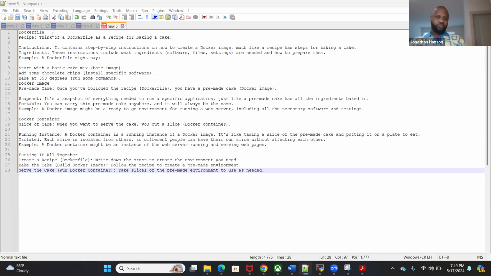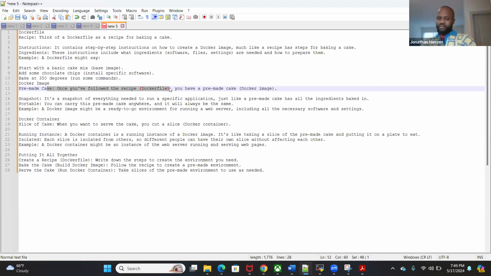So once you follow the recipe, that's the Dockerfile, you have made a Docker image. Once you follow the recipe, or once you write a Dockerfile, you've built a Docker image. So after creating a Dockerfile and putting everything in the Dockerfile, you've built a Docker image.